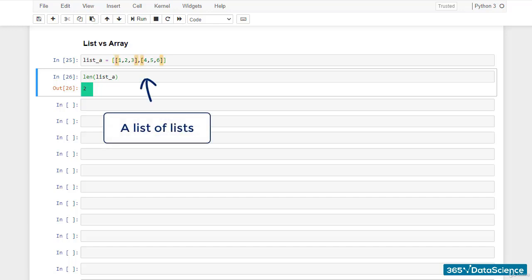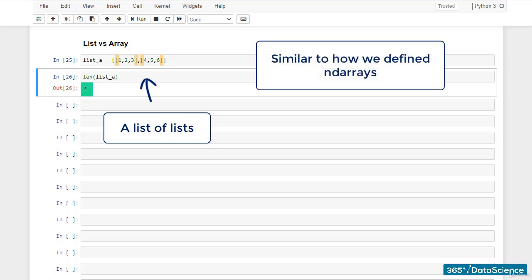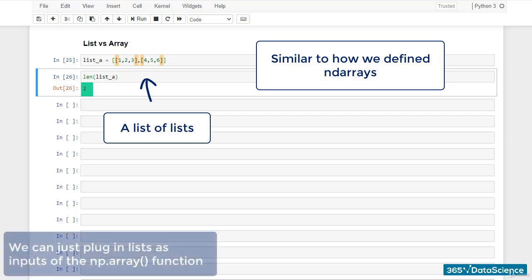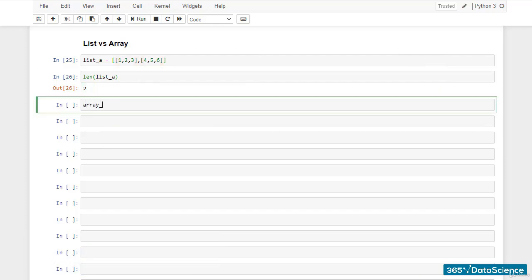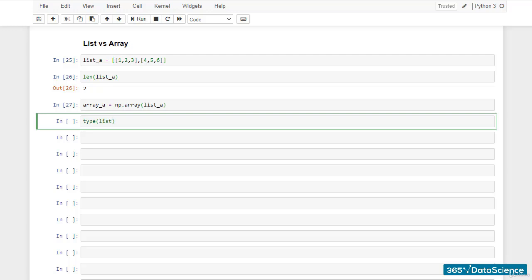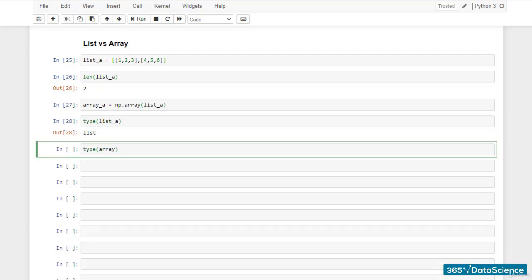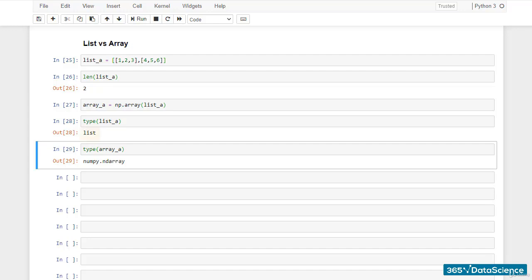This syntax might look familiar because it's similar to how we define ND arrays. The only difference is we also use the np.array function to create ND arrays. Therefore, we can just plug in lists as the inputs of the np.array function. So let's quickly create an ND array called array A by passing the list A as the input argument. Great! Before we move on, let's check the types of the 2 variables we just created. Unsurprisingly, list A is a list and array A is an array.